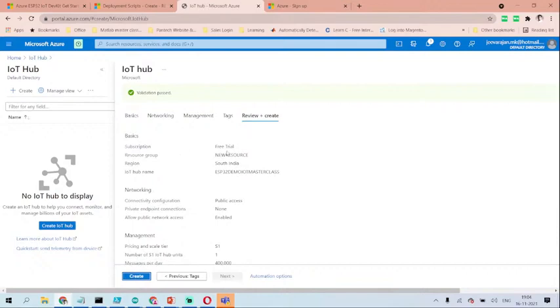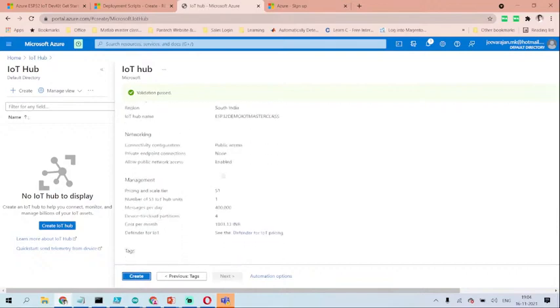So the subscription is free trial. Once the trial ends, they will be charging cost per month of 1,800 rupees. So click create.